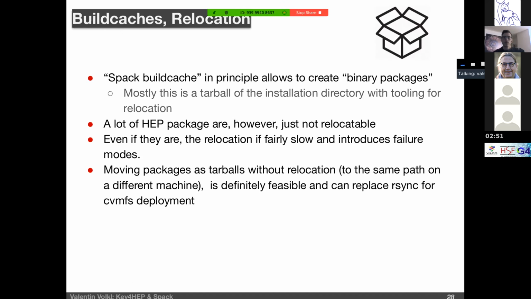Finally, there's in principle a mechanism in Spec that allows creating binary packages, but because a lot of HEP packages are just not very relocatable, for us this workflow doesn't work that well. But I'm going to leave this for the discussion, because I'm running a bit out of time.